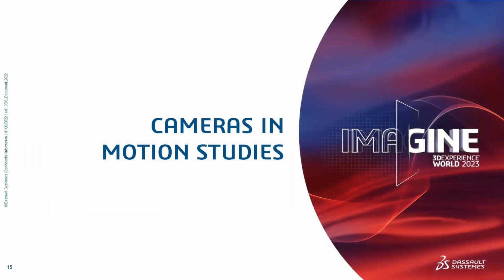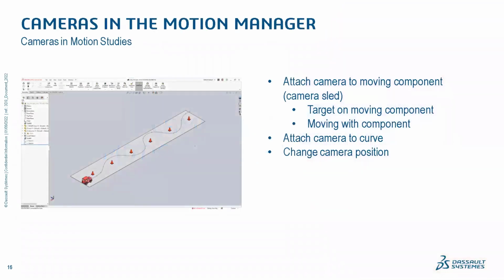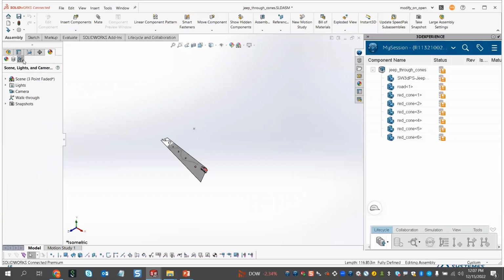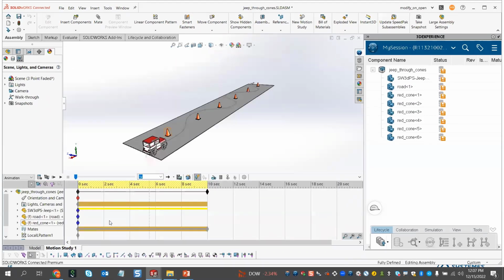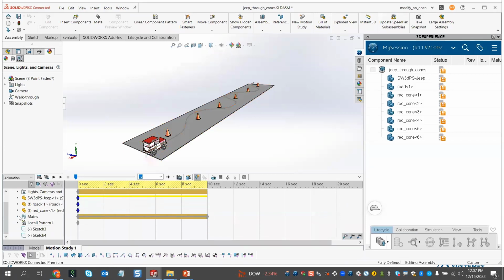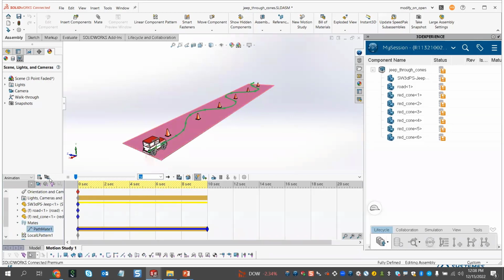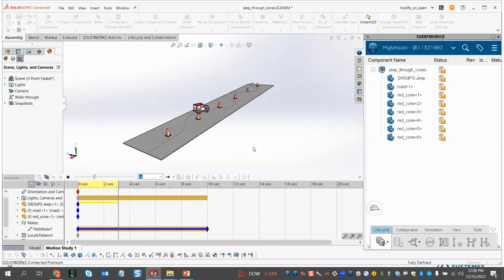And so in this first example, we're going to attach the camera to a moving component. And we call this the camera sled example. So here we're going to go ahead and open this model, Jeep through cones. So here's the Jeep through cones example. And you can see that we have a motion study where I've used a pathmate to move the Jeep along this path through the cones. So if we play it back, there we see the Jeep moving through the cones along that path.